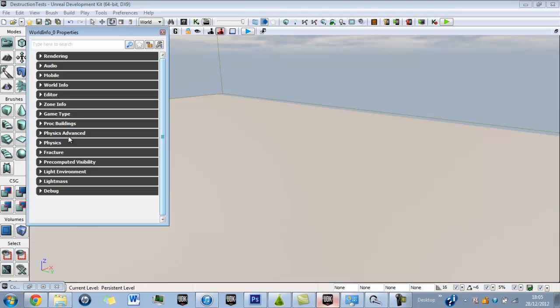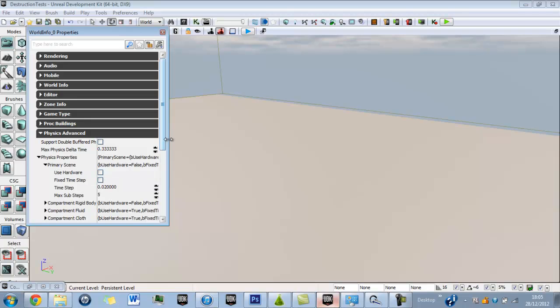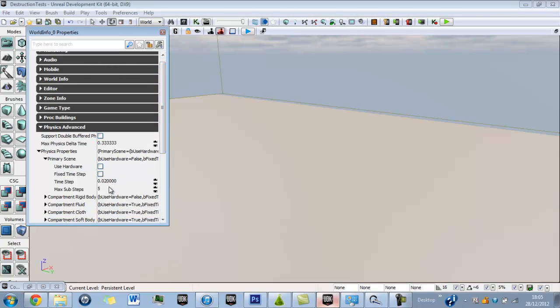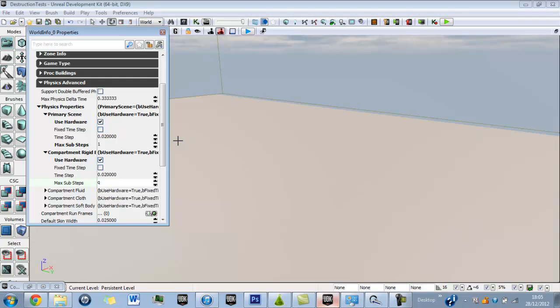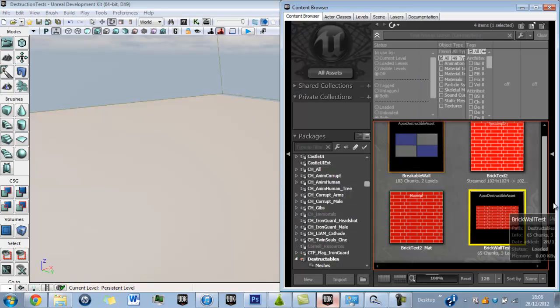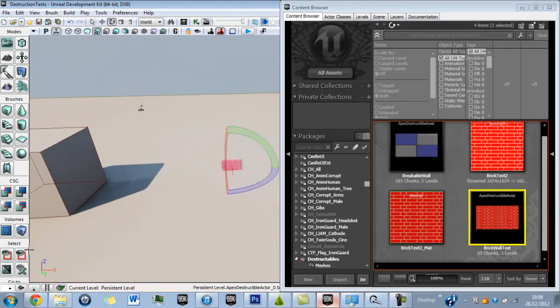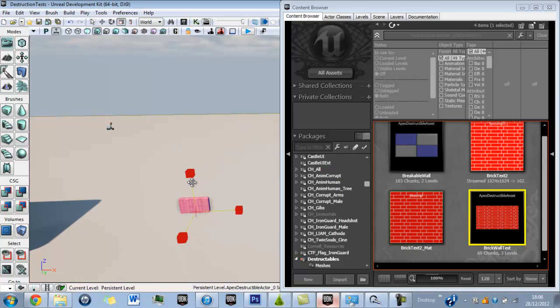have a weapon, and then in Physx Advanced, go into Physx Properties, Primary Scene, and to reduce lag, you want to set max substeps to 1 or 2, just something quite low, and select Use Hardware. And for Compartment Rigid Body, do the same thing. So it's about being set to 1. And then that should be okay. That should reduce the amount of lag by slowing down the physics taking place. So you won't have accurate physics, but it doesn't really matter that much.